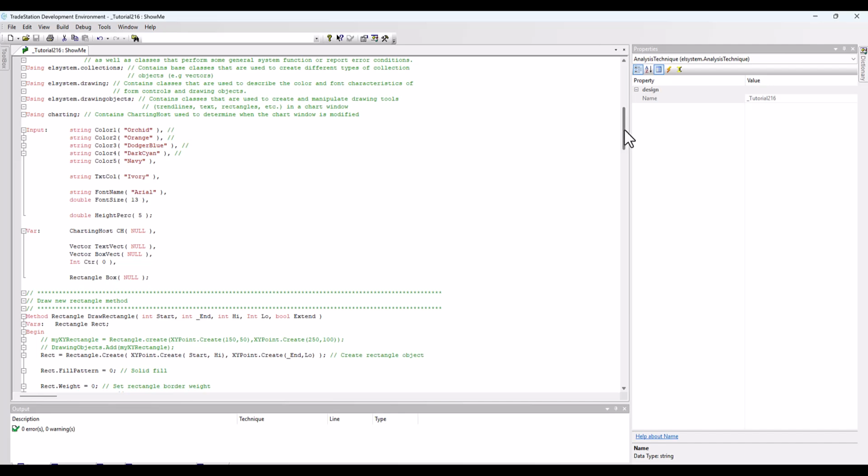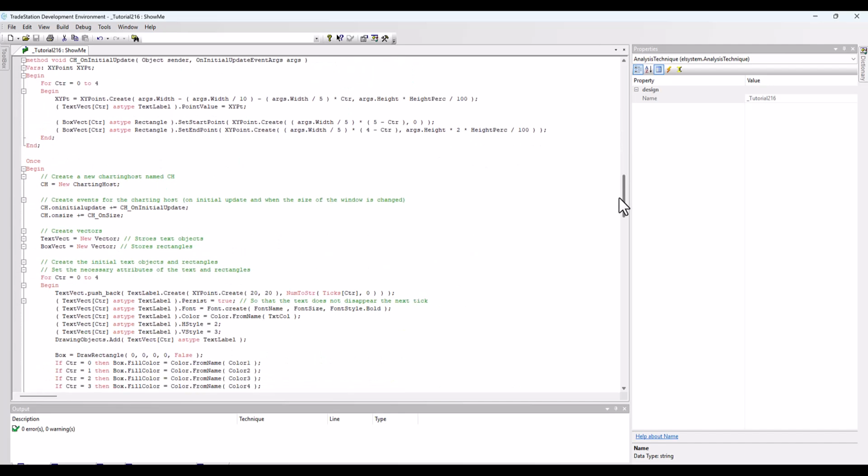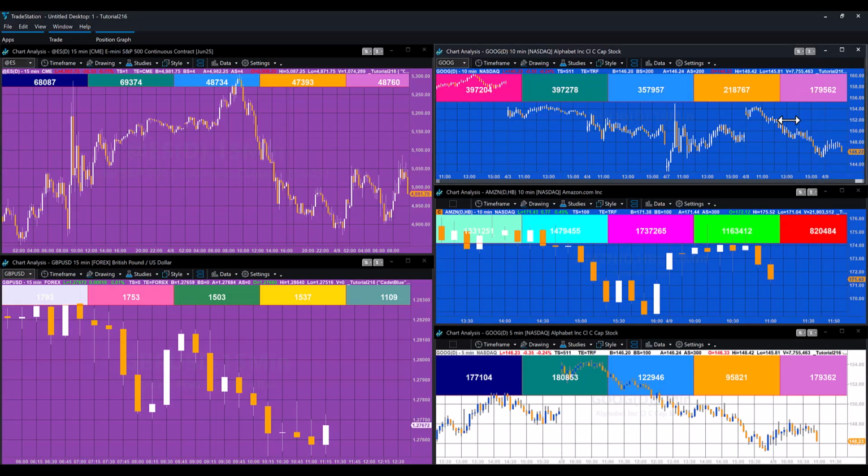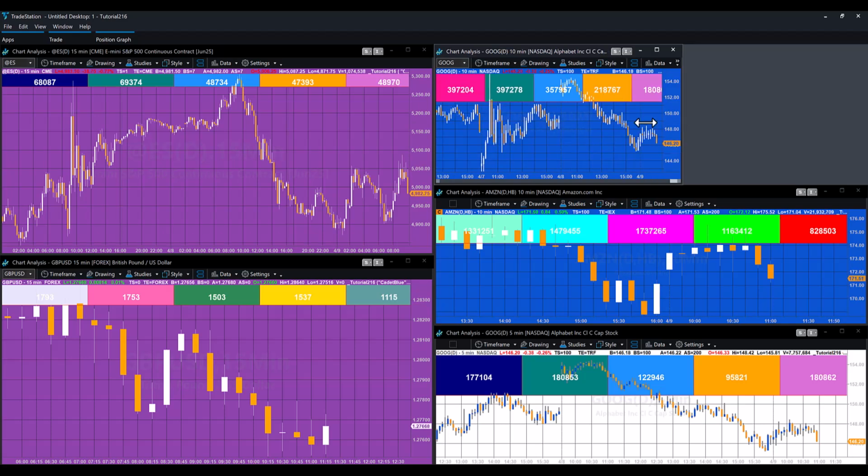And first thing we need to do is, when the program is first applied to the chart, in a once statement we're going to be creating a charting host, and we're going to be creating 2 events for the charting host. One is initial update, and the other one is on size. So in other words, if we go back to the chart and we decide, for example, to drag the chart, you'll see that the size of the boxes adjusts.